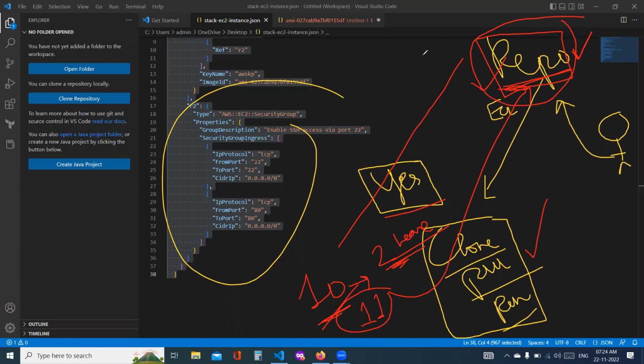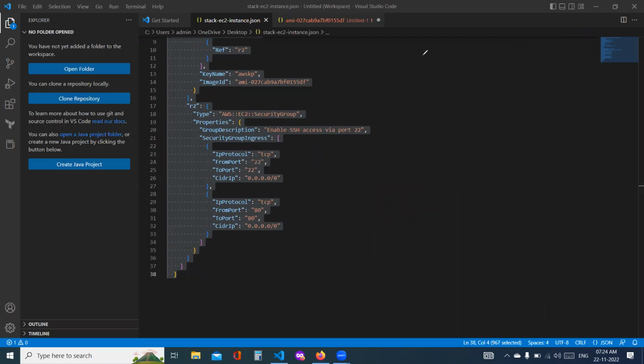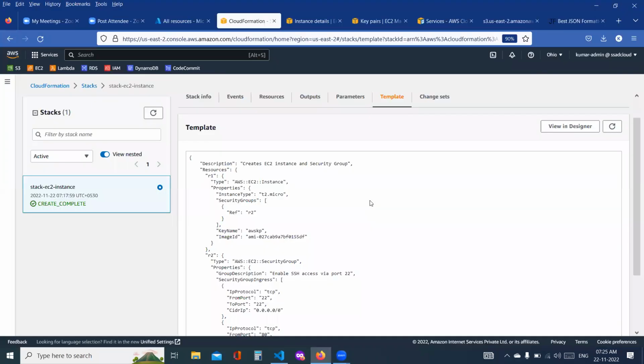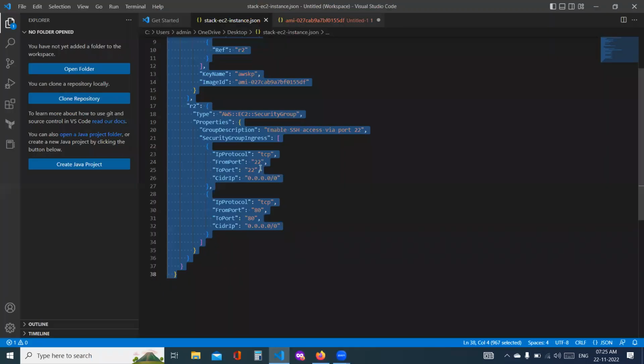So assume that if you are a DevOps engineer, you will start contributing to the organization by writing vital CloudFormation templates. We'll start, participants, from here. We'll start everything from here, from scratch.